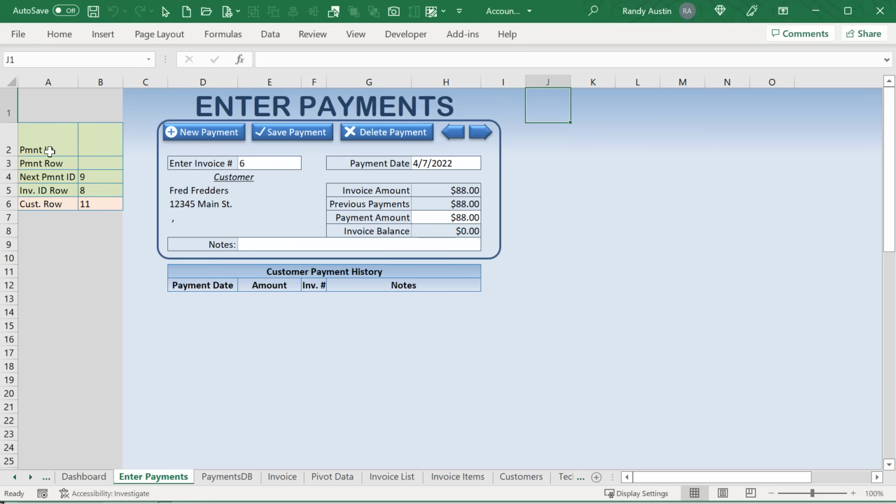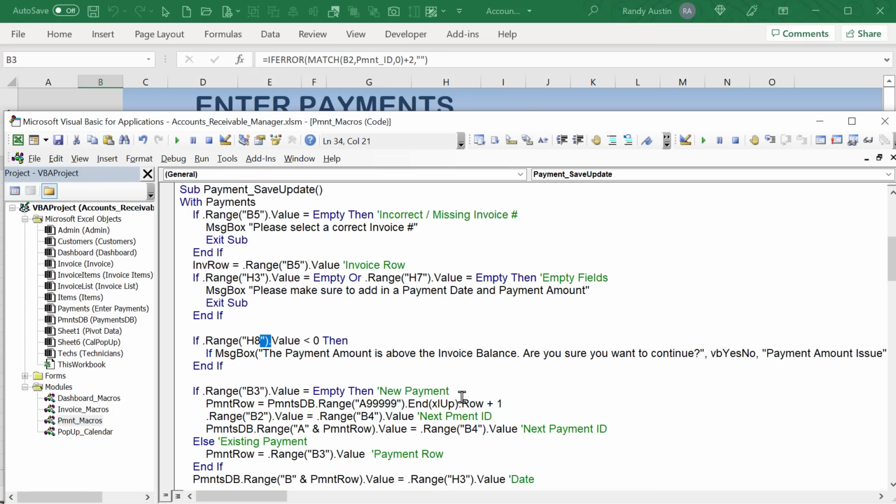Okay, so what we're going to do is I need to determine then, is it a new payment or is it an existing one? If it is a new payment, we know that there's no associated payment row. There's no ID and there's no payment row, not until we save it. So B3 is going to let us know if it's new or not. If B3 is empty, it's a new payment.